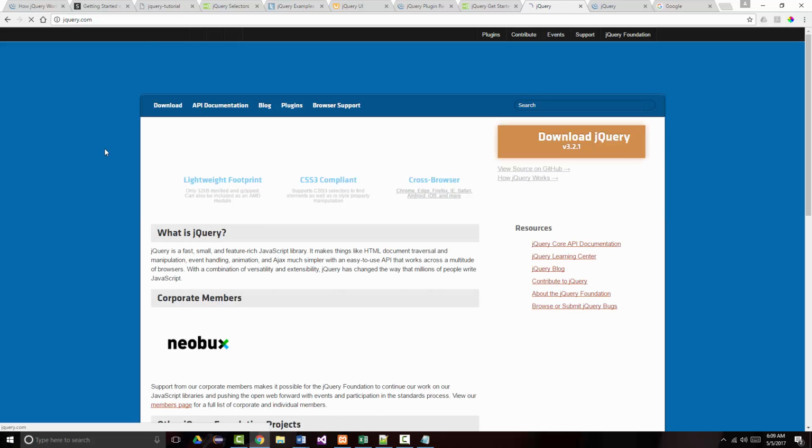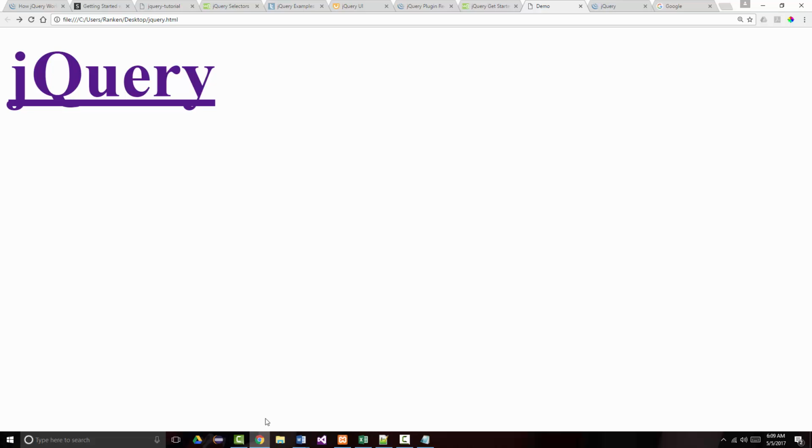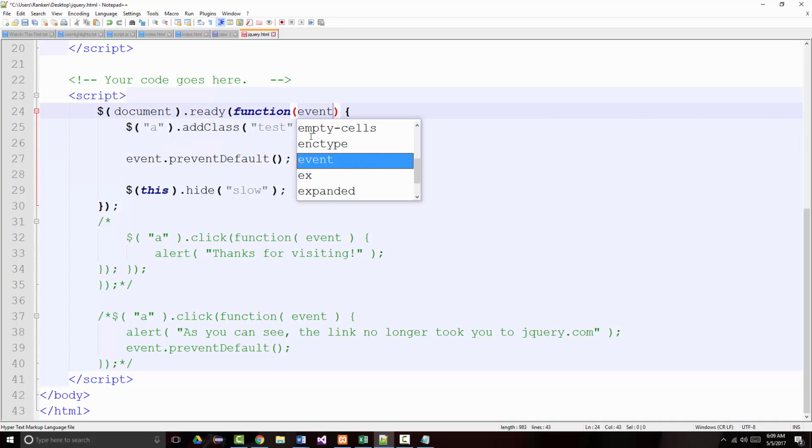Refresh. Huh. So I believe now everything's correct. Event.preventDefault. Oh, I need event there. That probably is going to be what the problem was, but let's see.